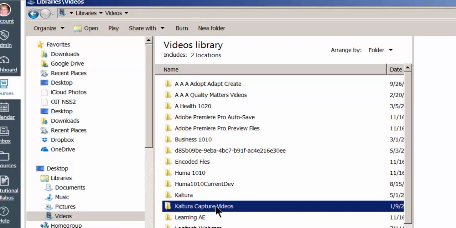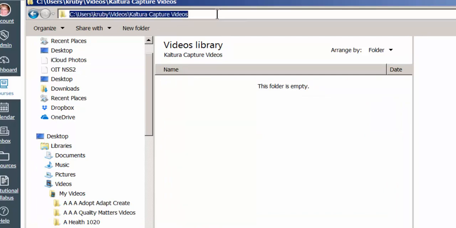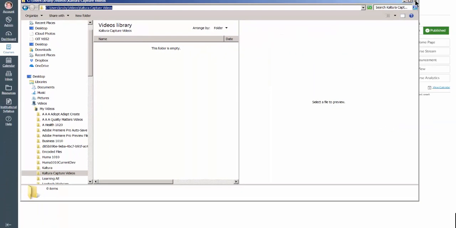Now, if you double click on this, and then click up here in the address bar, you will get that address highlighted, and you can just do a Control C, and that will be saved on your clipboard, and you're going to use that here in a minute as we install Kaltura Capture.